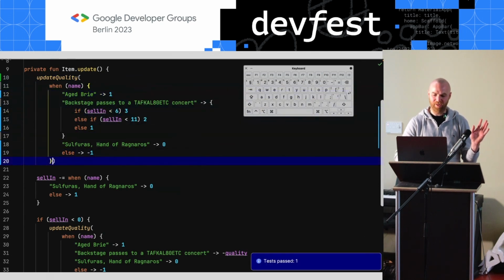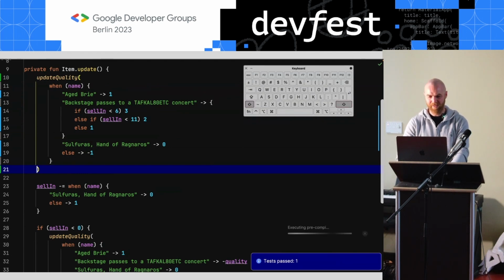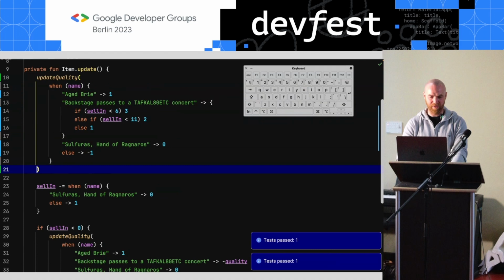It looks like there's lots of stuff happening, but I literally just press Alt-Enter to do this refactoring. And it's easy to do. You don't need to think too hard. So that's all pretty cool.